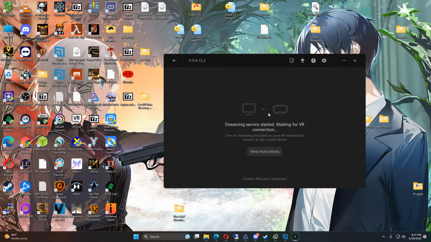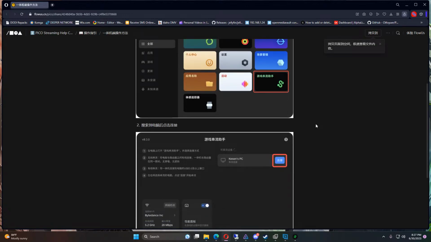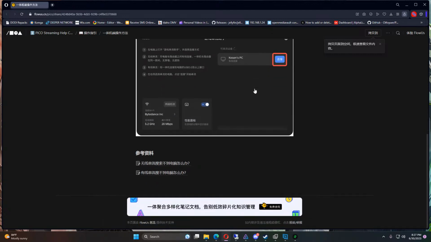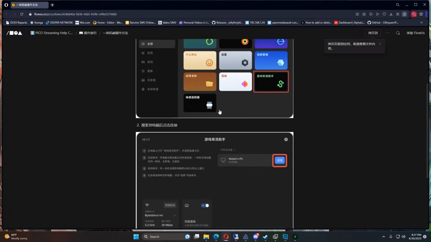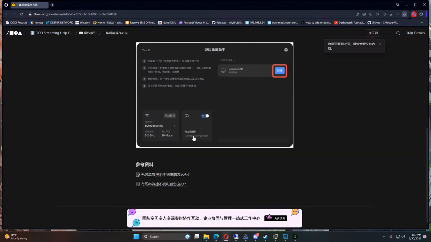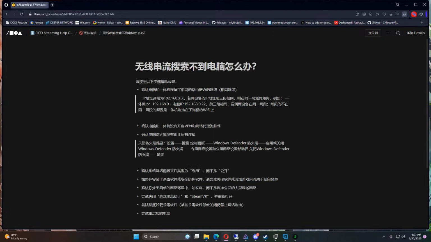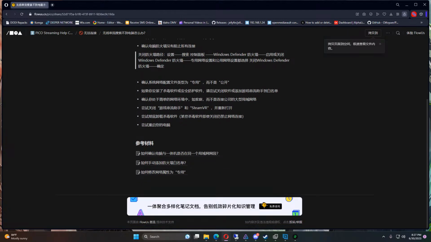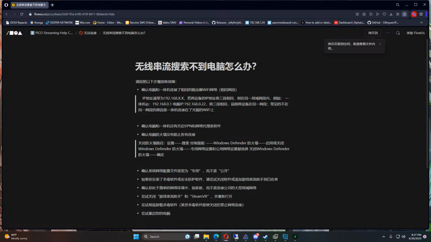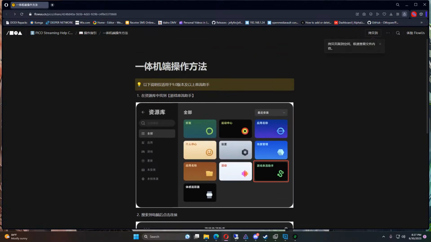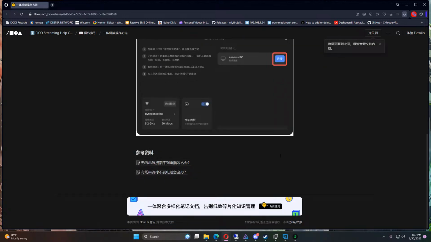And what's cool too is if you click on help, they have a website just dedicated to how to connect your Pico, and they have tutorials on how to connect the Pico to the internet and how to use Streaming Assistant. And if you have other questions, they tell you how to set up your network to make sure that your Pico is on the same network and to not have the firewall blocking it. They're very, very helpful tips.